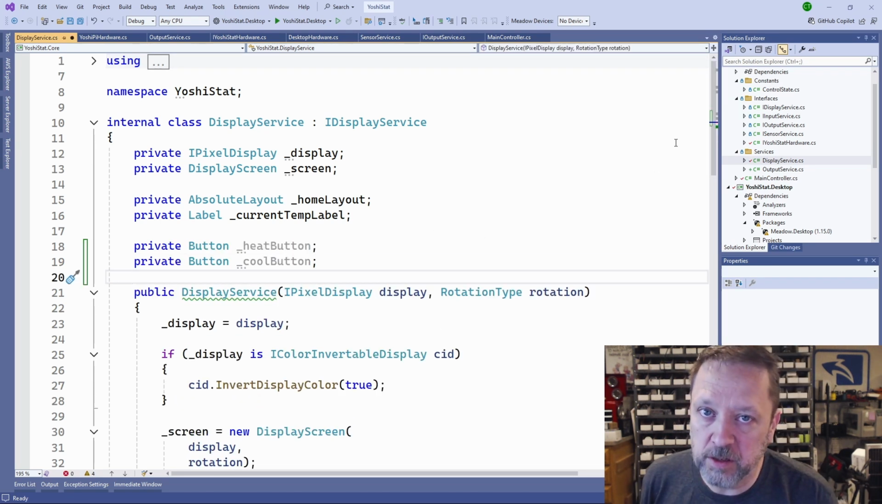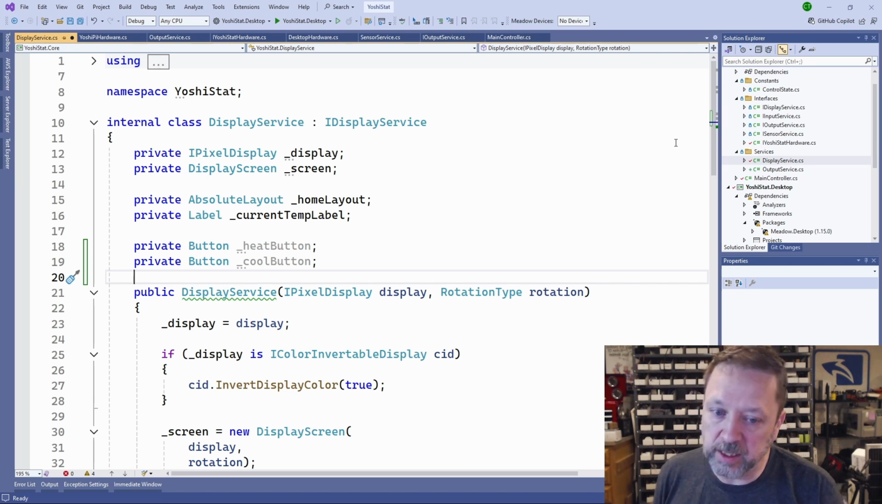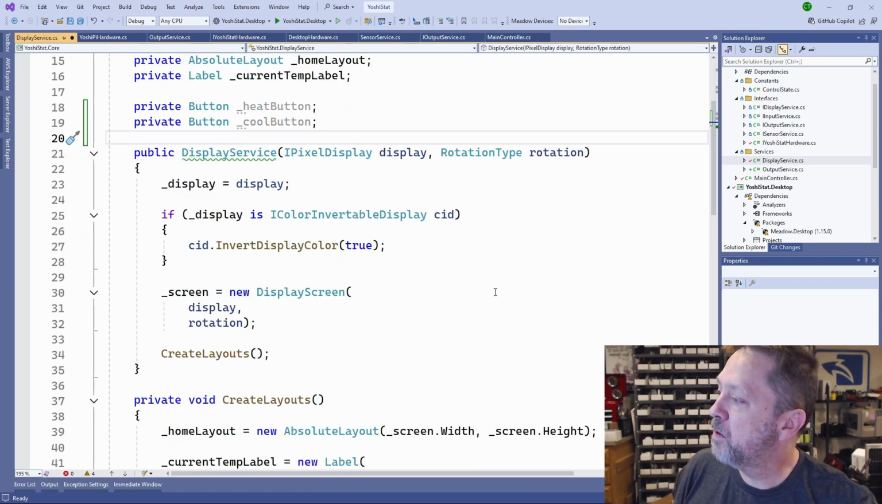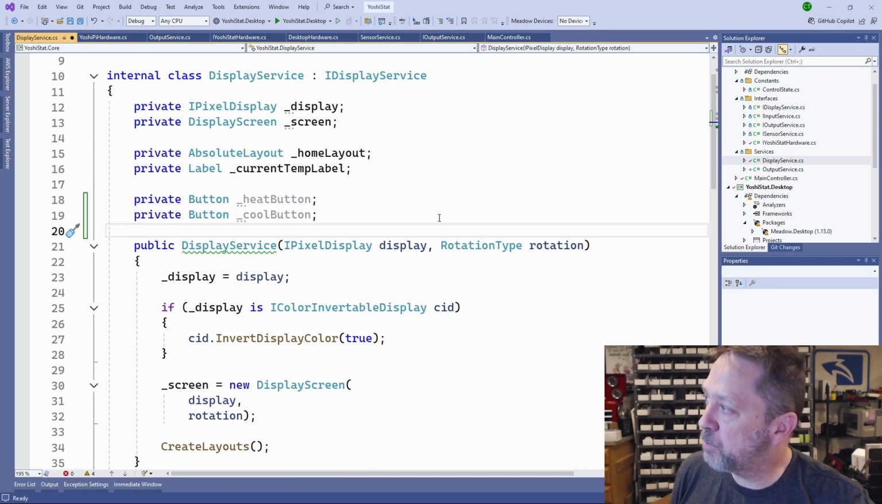My temptation is to call it something like increment or decrement, something that we know we're going to end up using eventually, rather than heat and cool. But I can rename these later. Just for clarity, we'll call them heat and cool for now. And we're going to put these right onto the home layout.